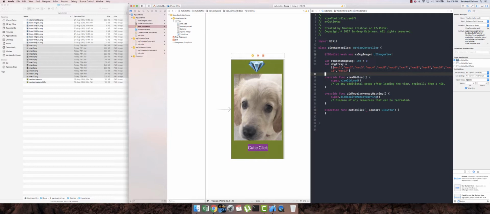So we have created an array, and that array has 12 images inside that. So it starts with Mac1, which is this one, and it goes all the way to Mac2, 3, 4, 5, 6, 7, 8, 9, 10, 11, 12.